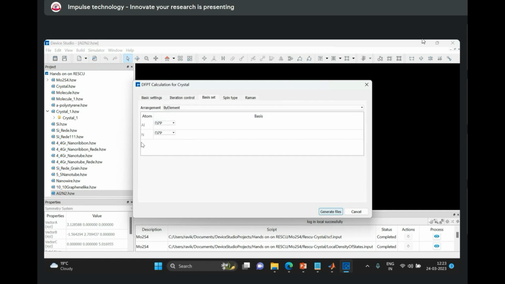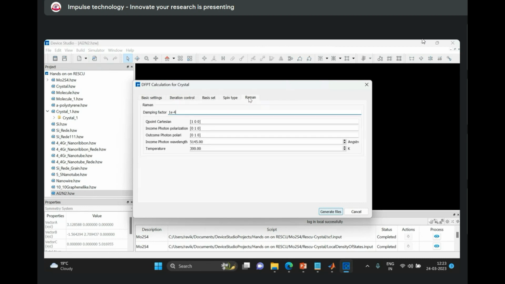This is the aluminum, and this is the nitrogen, and this is the double zeta polarized. And this is the spintronics application, and this is the Raman and their parameters like damping factor, Q-point Cartesian, and this is the incoming photon polarization, and this is the outgoing photon polarization, and this is the incoming photon wavelength, and this is the temperature. Here you can see the wavelength is in angstrom, and temperature is in Kelvin. So as per need, you can select the parameter, and then you can click on this generate file.